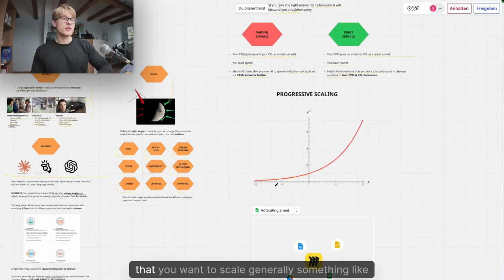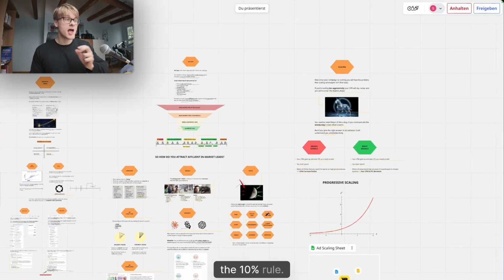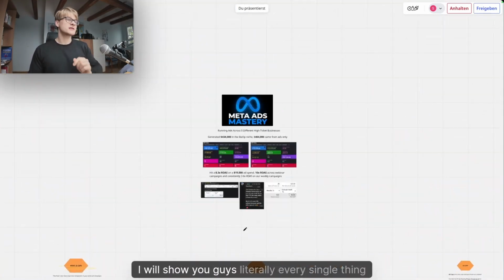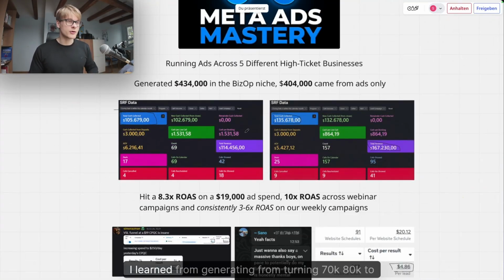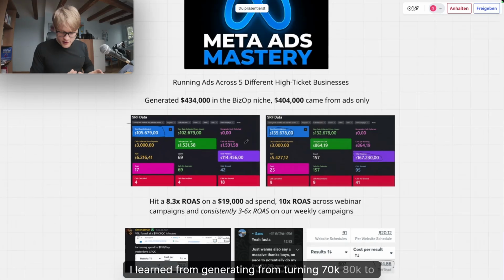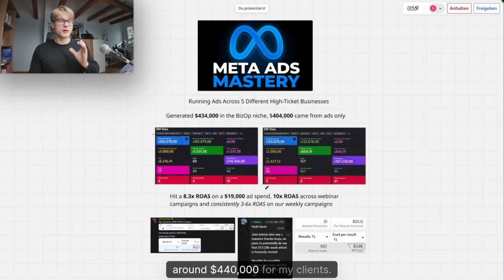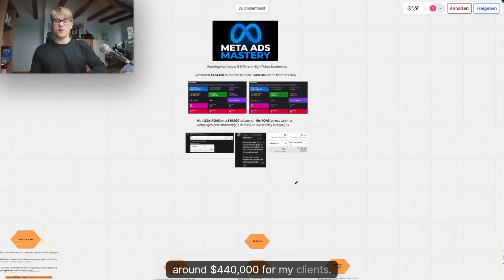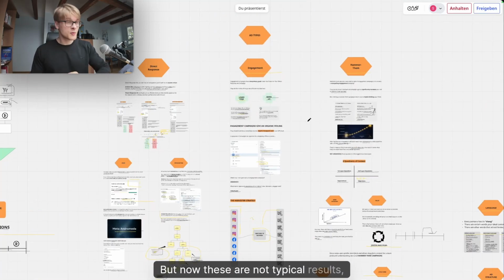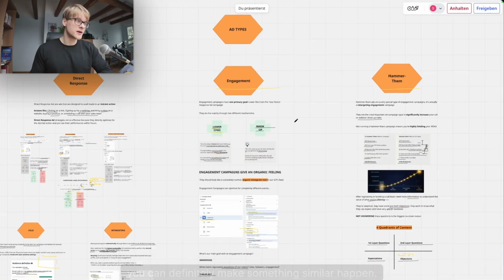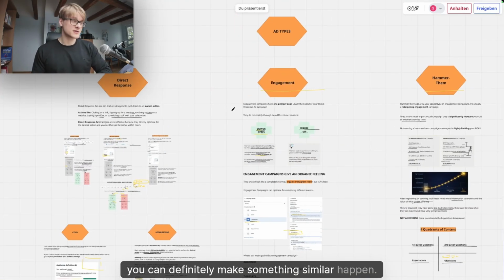scale long term, that you want to scale generally with something like the 10% rule, okay? I will show you guys literally every single thing I learned from turning 70K, 80K to around $440,000 for my clients. Now, these are not typical results, but if you follow the rules, you can definitely make something similar happen.